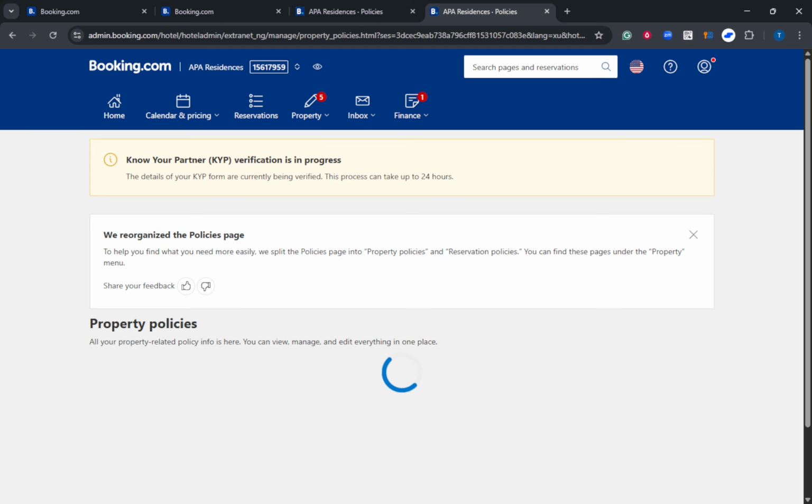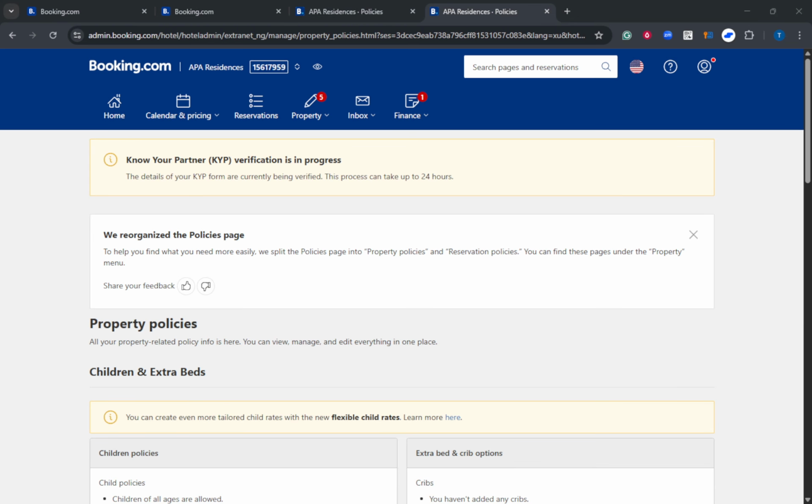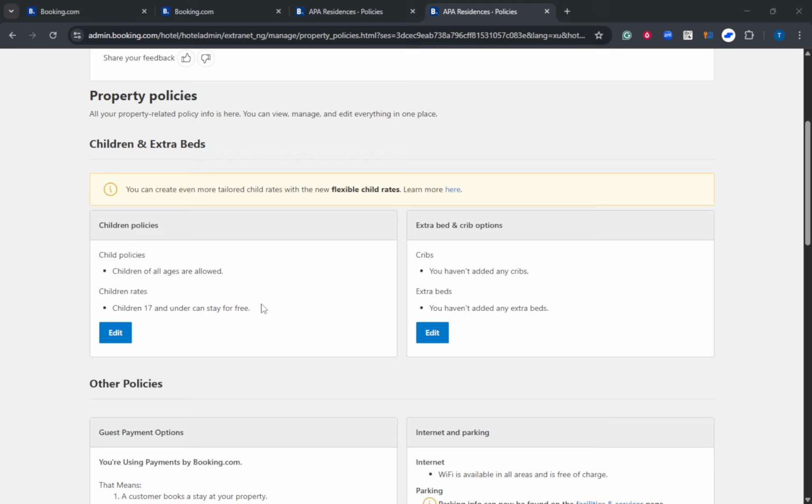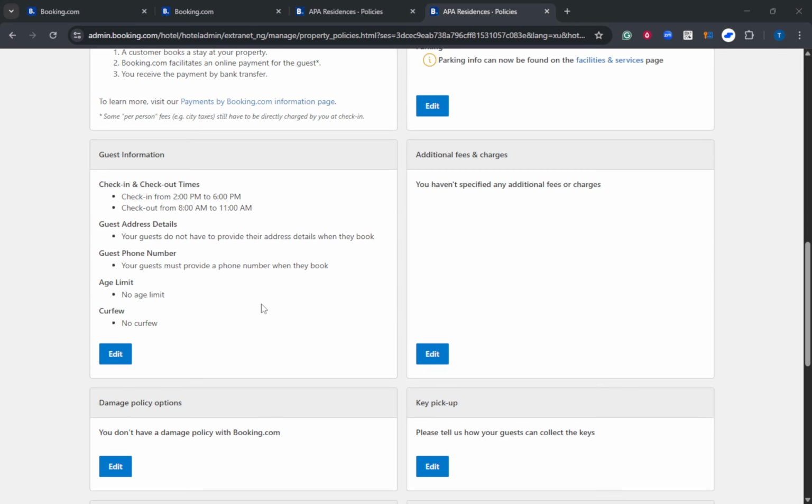On the Policies page, scroll down until you reach the section called Guest Information. To change what's displayed, click Edit next to that section. This opens the fields where you can set exactly when guests may arrive and when they should depart.